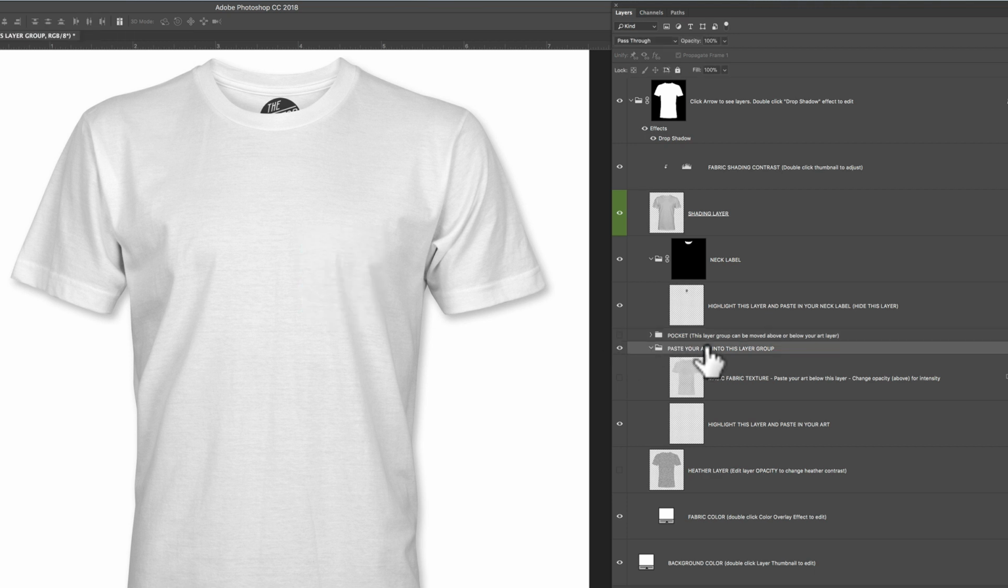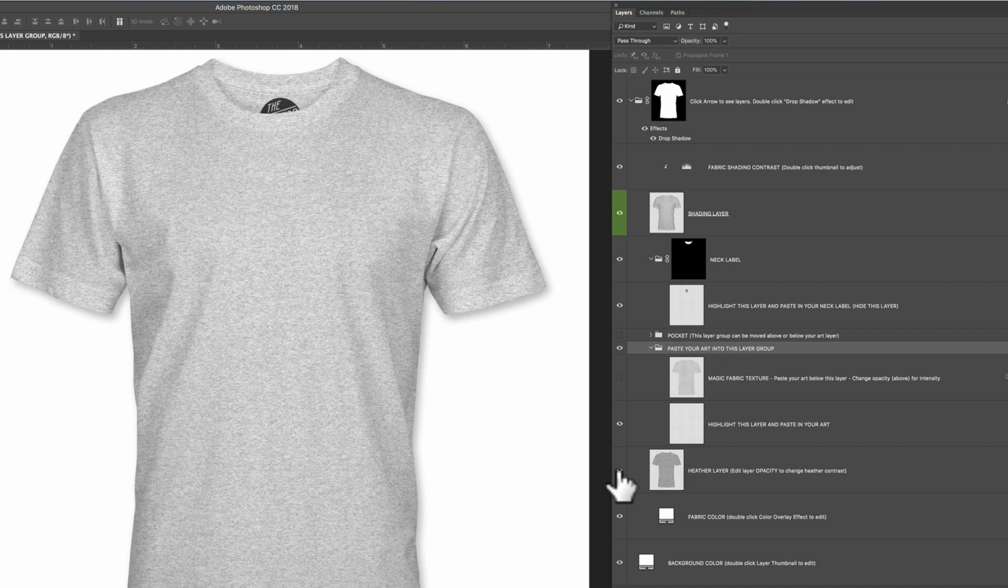Now, below that, you have a layer group, and it says paste your art into this layer group. There's another cool feature called the Magic Fabric Texture Layer. And I'll show you that in just a little bit, but let's keep going. So below this, we have a heather layer. So if you want to make your shirt look like it's printed on a tri-blend or a poly-cotton blend, you can turn that on. And you can also adjust the opacity of it.